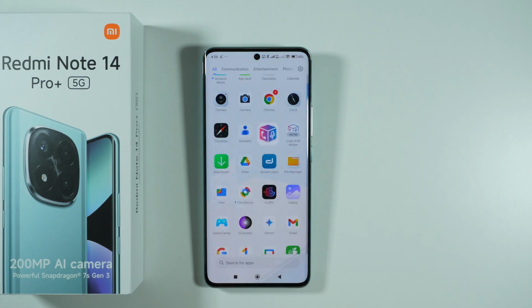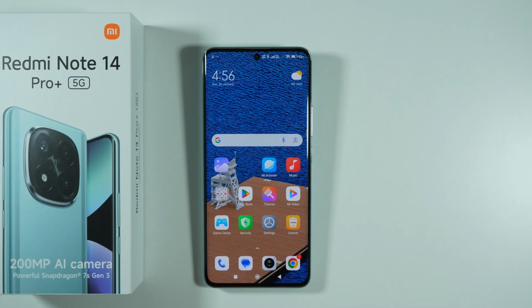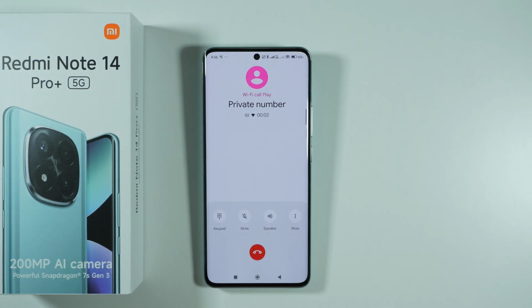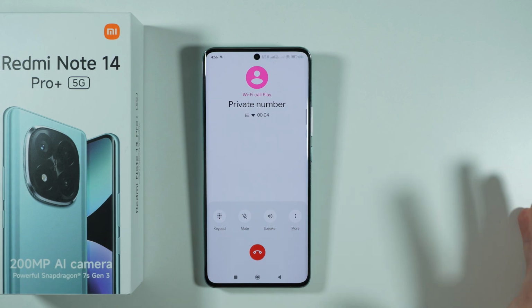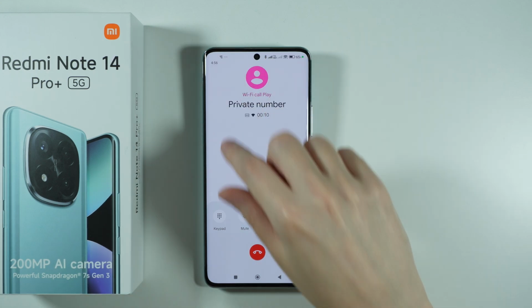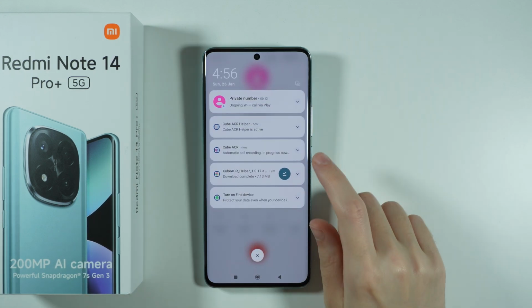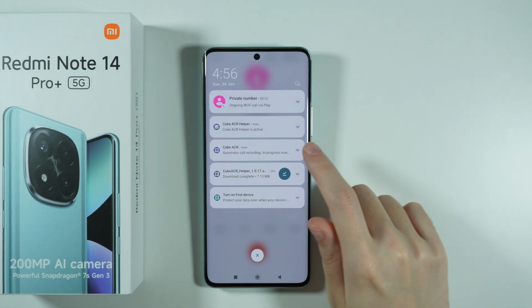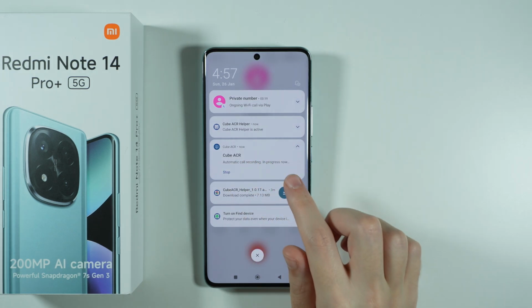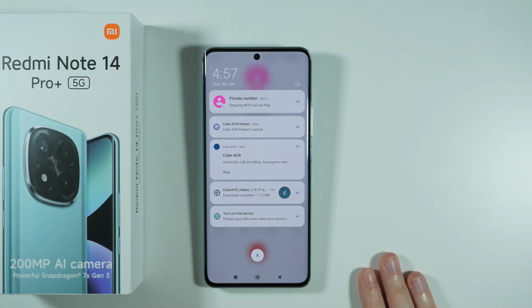And now all we need to do is pretty much answer the call, and ideally the call should last at least 5 seconds in order to make it work. This is something that I have noticed, that it takes approximately 5 seconds of the call to start recording. I don't know why, but this is how the app works. And after those 5 seconds, the call should be recording itself. And there we go, we have the Cube ACR notifications. We can see that the automatic call recording is on.